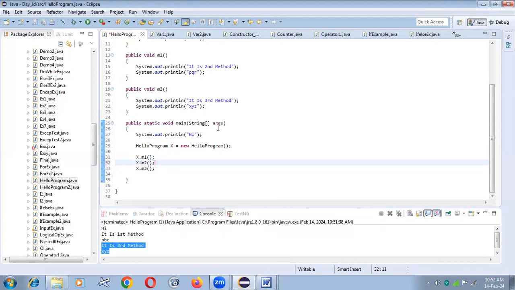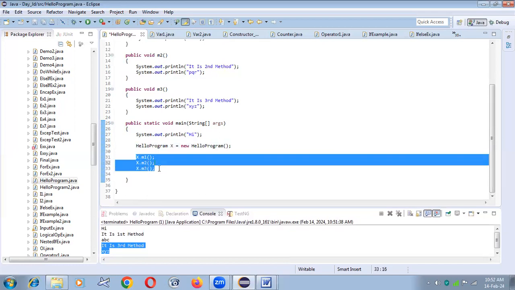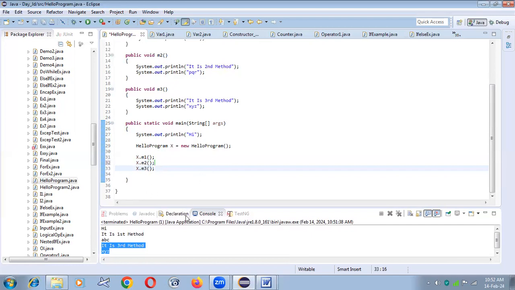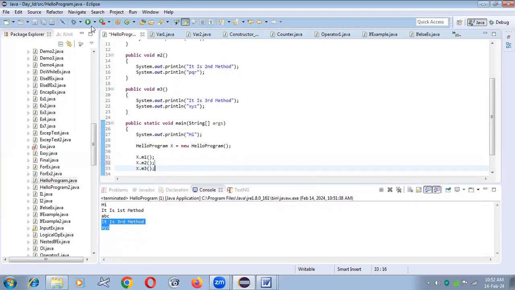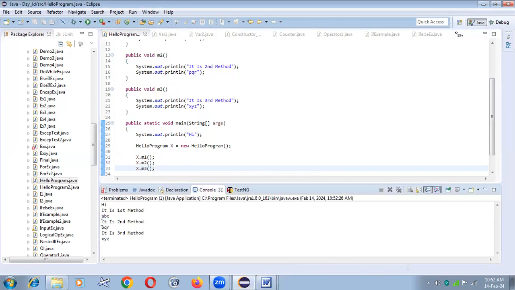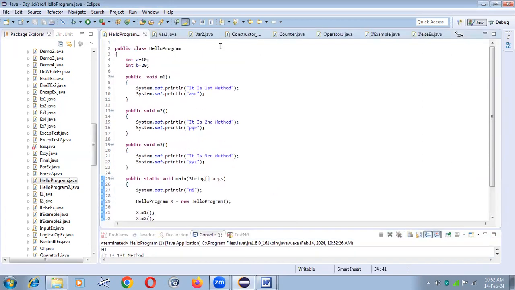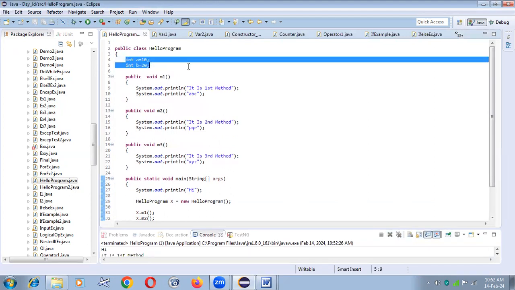Inside the main method, we are creating an object of the class. With that object only, we can call the methods and we can call the variables. Here we are calling all the methods. If I run the program, first it is executing m1. After m1, it is executing m2. After m2, it is executing m3. Now I want to call the variables. In this class, there are 3 methods and there are 2 variables. What are the variables here? A is a variable and B is a variable.